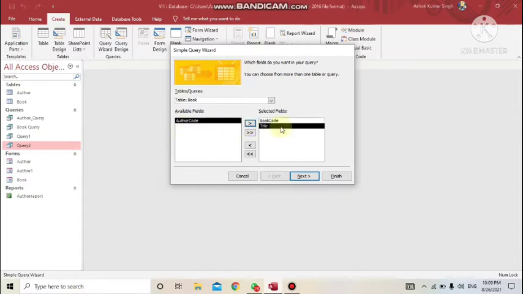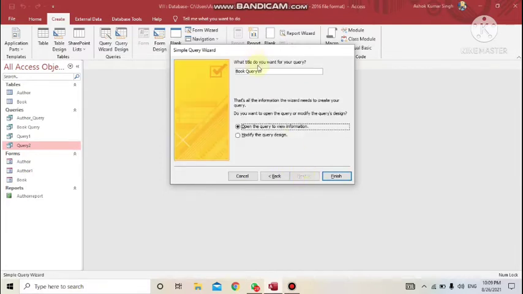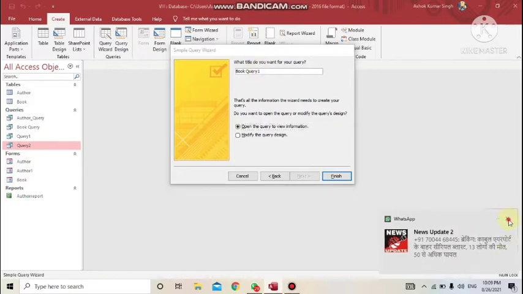Then title, use this button, only this much. Once this is made, click on the Next button. It will ask you what title you want to give for your query. That part you can select.